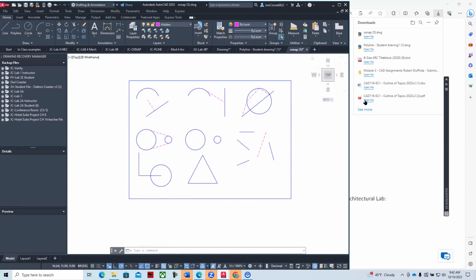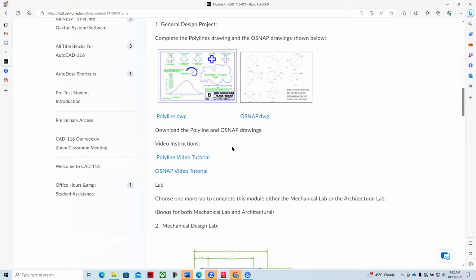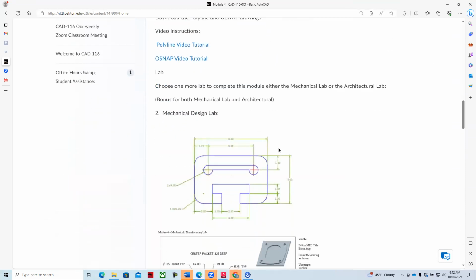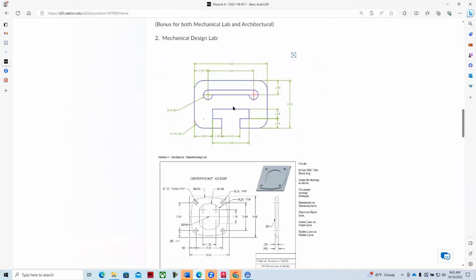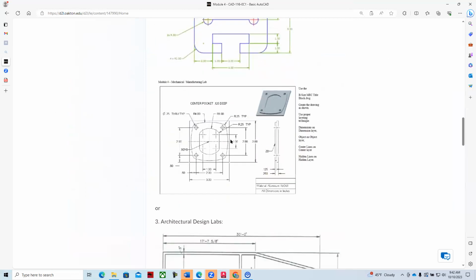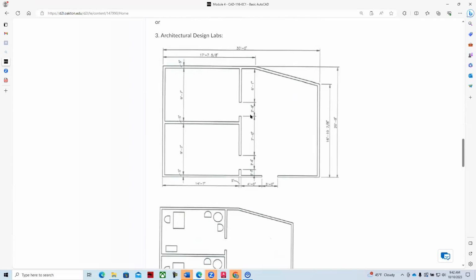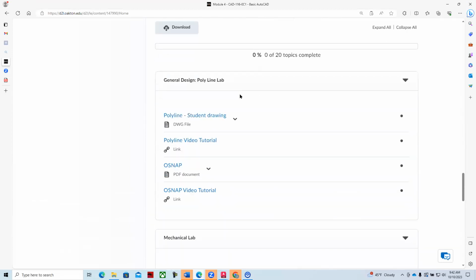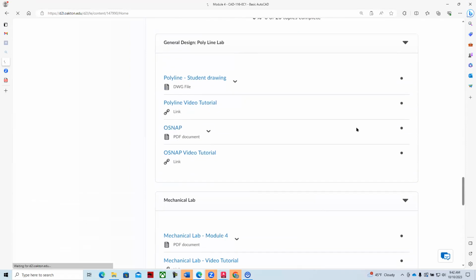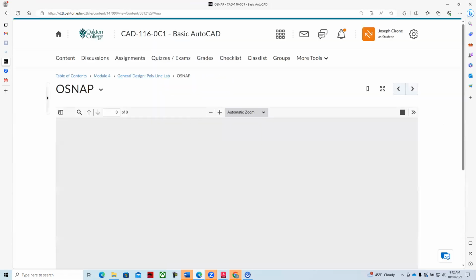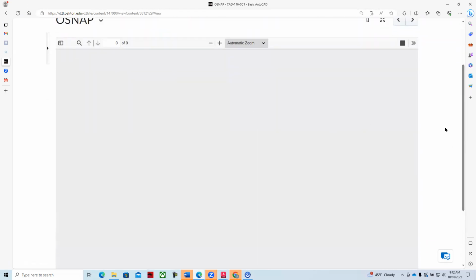All right, back to module 4. As we look at the exercises, we have a mechanical exercise, and this is straight from the end of the chapter. Here's a bonus mechanical exercise, and here's our architectural drawing. Here's the Polyline video, the OSNAP PDF, and we're working on these. We understand sometimes there are little glitches in here. If you do see a glitch or something, let us know.